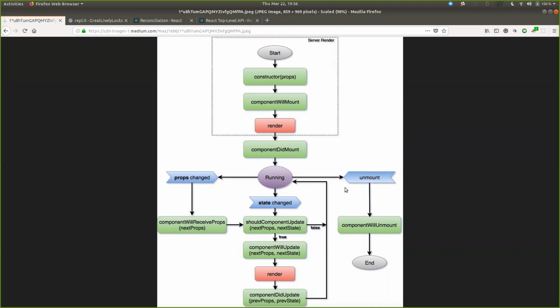Then finally, if we come to unmount time, we have this component will unmount. And this is when it's time for us to get the component out of the UI. This is where we clean up everything that was associated with the adding and maintaining of the component and clean up after ourselves. I have to say, I haven't used this much.